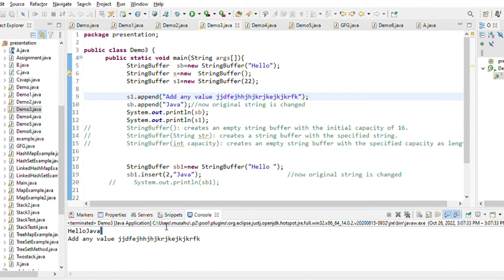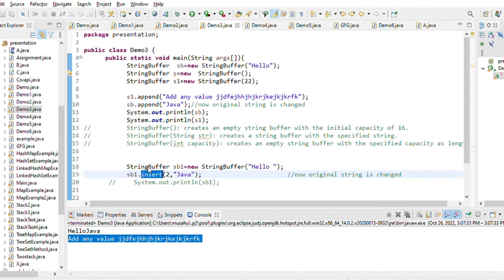And there is another method, which is insert. Actually there are so many methods: insert, delete, remove, which we will not discuss here. We will go further. The next topic is the StringBuilder.